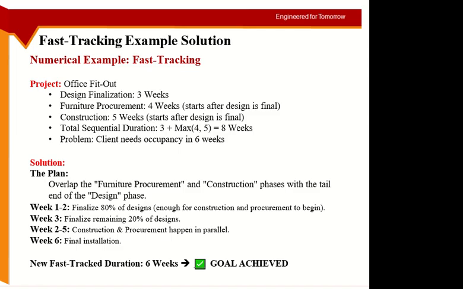So with this you are compressing the project. It was supposed to be weeks 1 to 3 for design, then after design, week 4 was for procurement, 1 week, and then 5 weeks for construction.